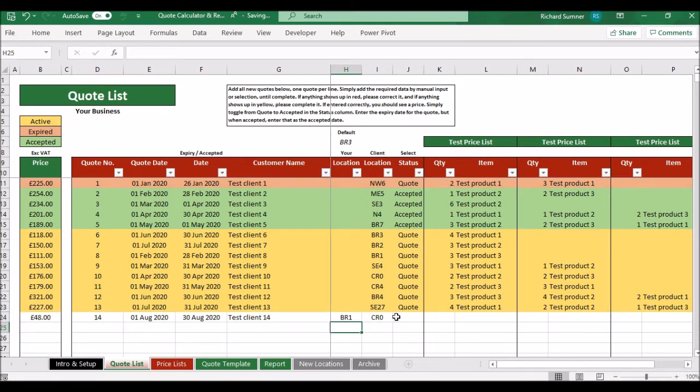BR1, there we go, BR1 and CR0. So they're not leaving from BR3, they're leaving from BR1, they're going to CR0, and you can then select quote. Once you've done that, it works out the quote. Now it's already got a price in there, but all that price is so far is for where you're traveling to.